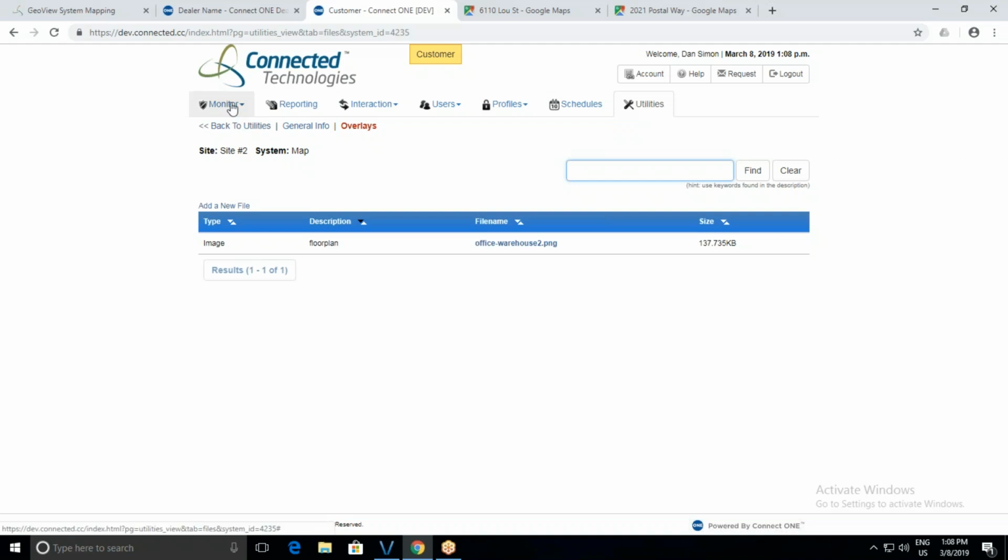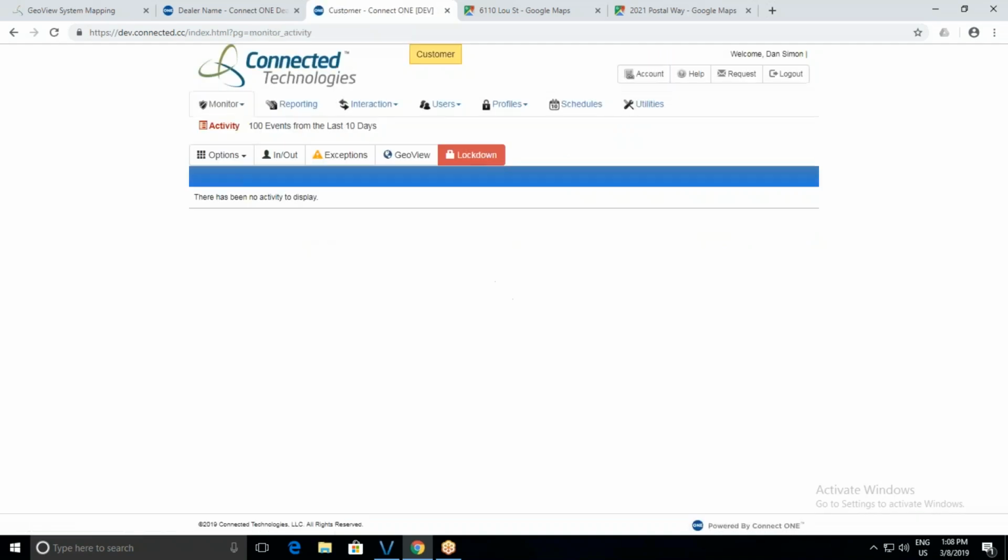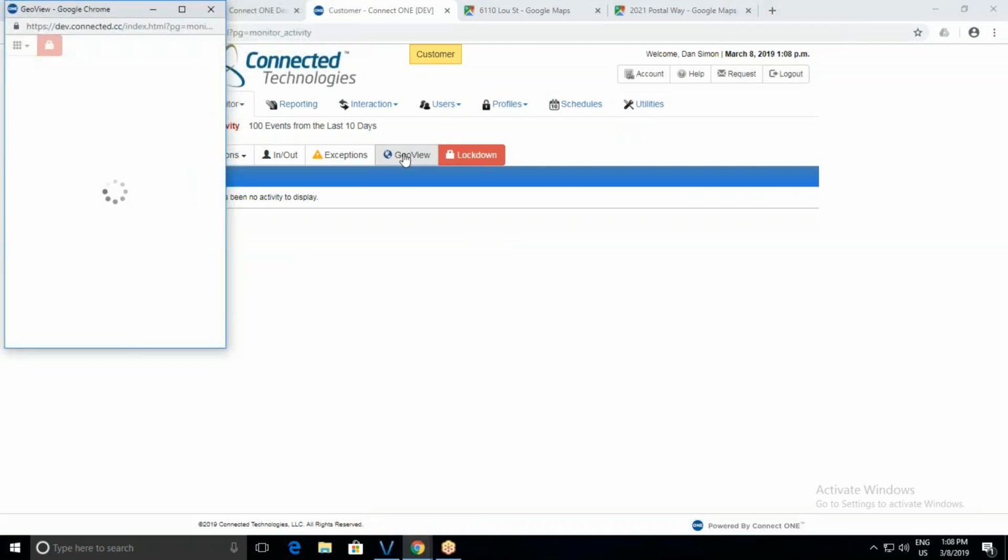But so now I'm going to go and configure the map, and I would do that under Monitor, any of the Monitor pages you can go to, and you will have an option for GeoView. When I click on GeoView, I now get the pop-up window, and it's telling me that there aren't any map marker points. So what I need to do is edit the map, and I go up here to Options and Edit Map.